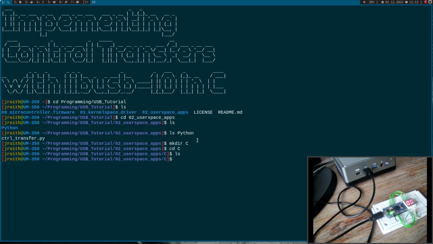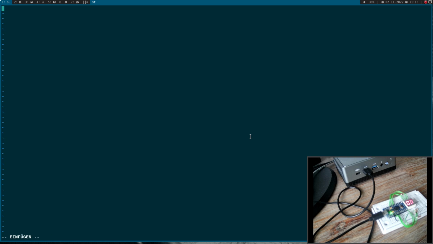Currently it's empty, and in here I will implement my C application with libusb1.0 to control the 2 7-segment displays over my Atmega32u4 USB device. So let's start. I will create a new file I will call controltransfer.c. And first I will need some headers.